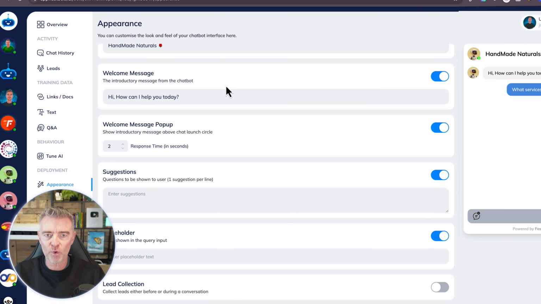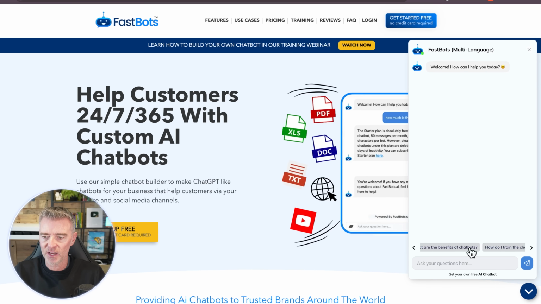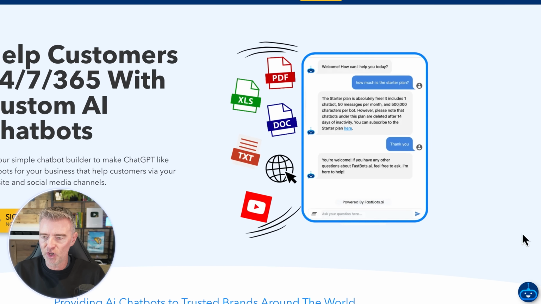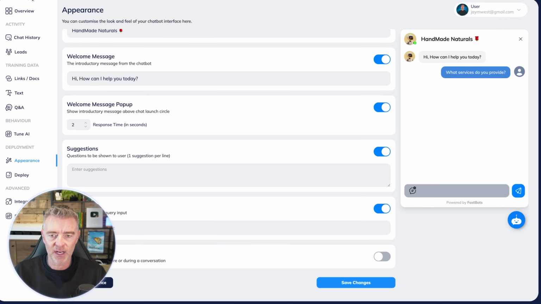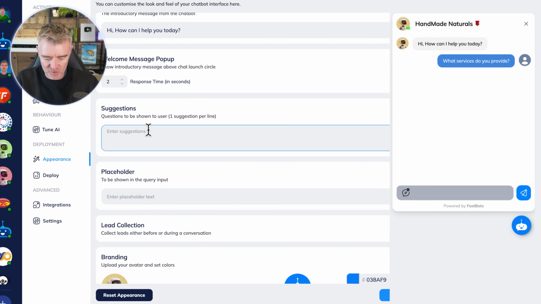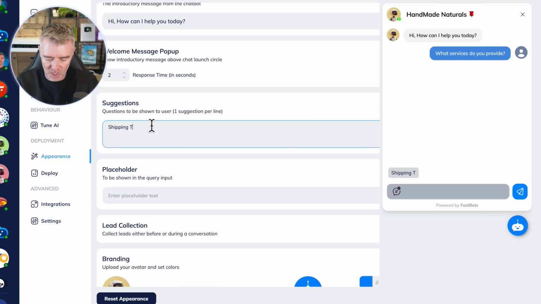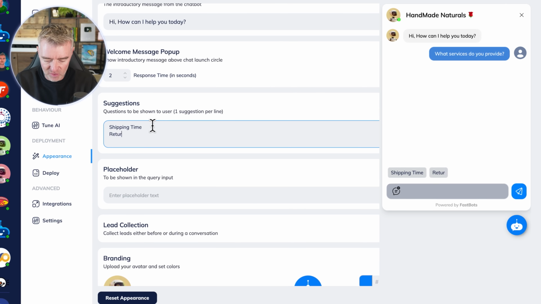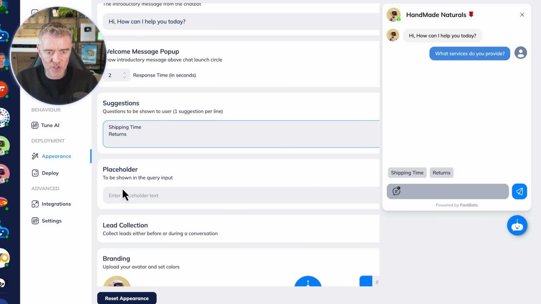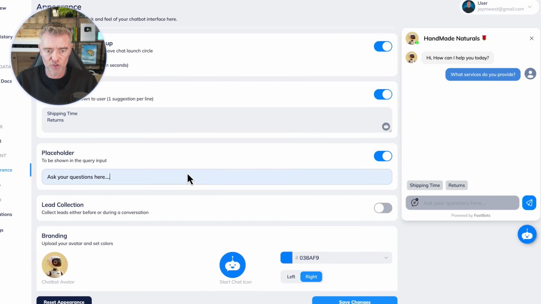We can have a pop-up, which appears just down here. You saw that there was a little note just there originally. We can make that come up there as well. And then the suggestions are, we can put like shipping time, and then we could put extra returns. Let's just do that. There's a classic e-commerce things that people want to know about. And then just in the bottom here, we can put ask your questions here. That will appear just on the right.